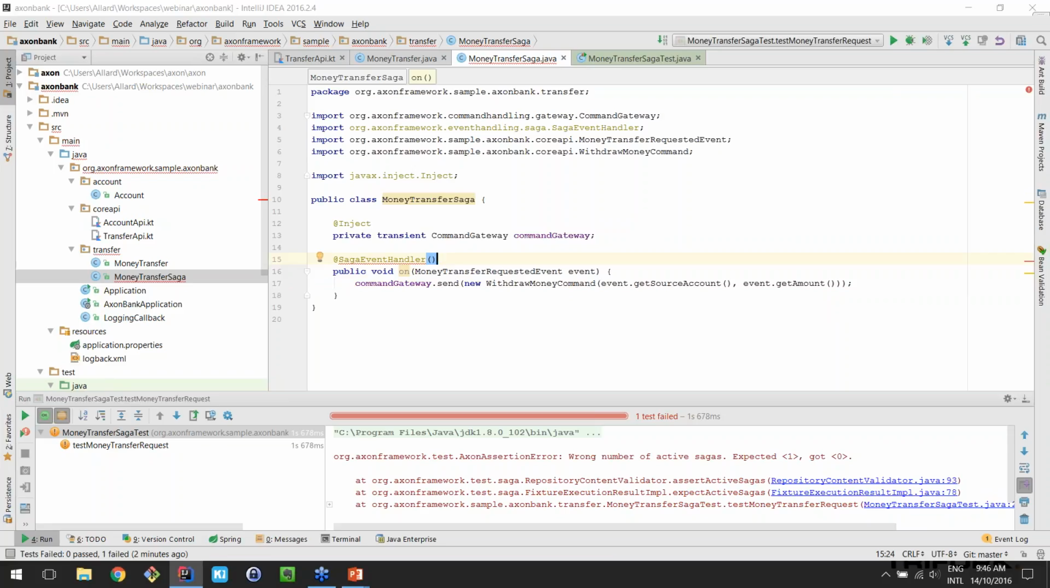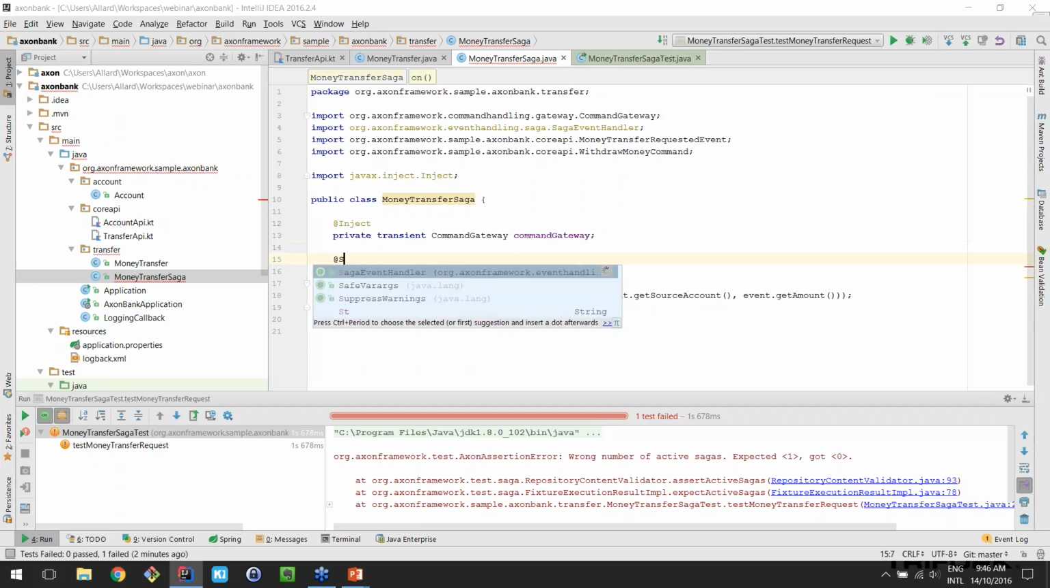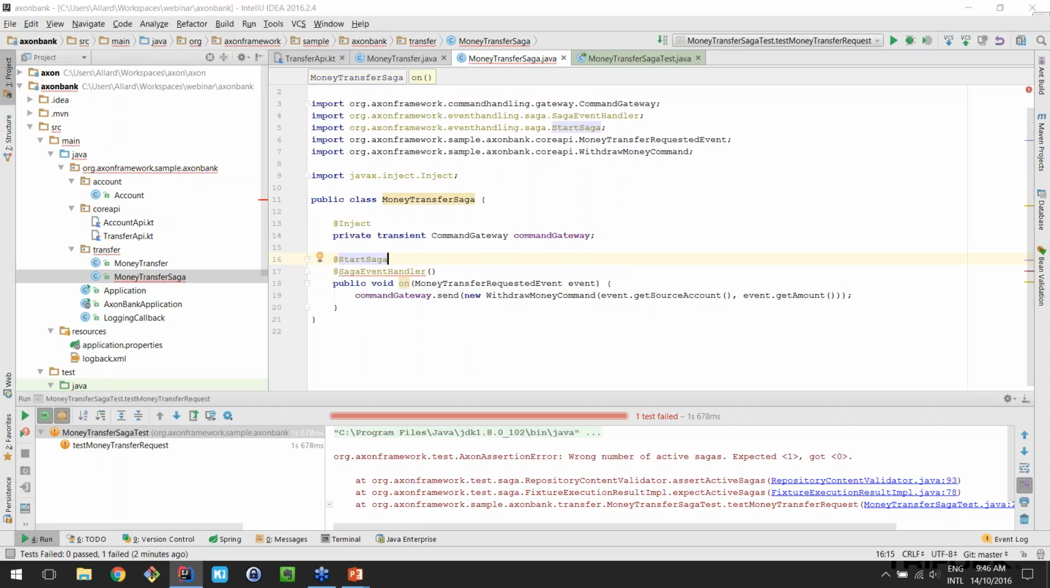Now we still need to do two things, because we haven't told Axon that we need to start a new Saga instance when the money transfer comes in. And we do that by annotating the method with start Saga. So this tells Axon, when a money transfer request comes in, I want to create a new instance of this Saga which will handle that specific transaction. And I'm saying that specific transaction, but we're not pointing to any transaction yet, and that's what we need to do right here.